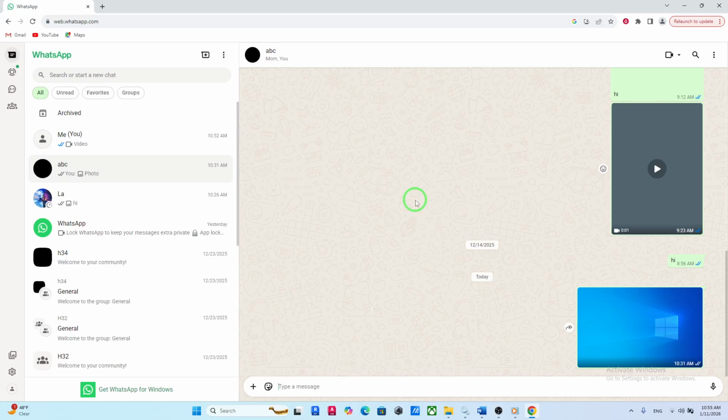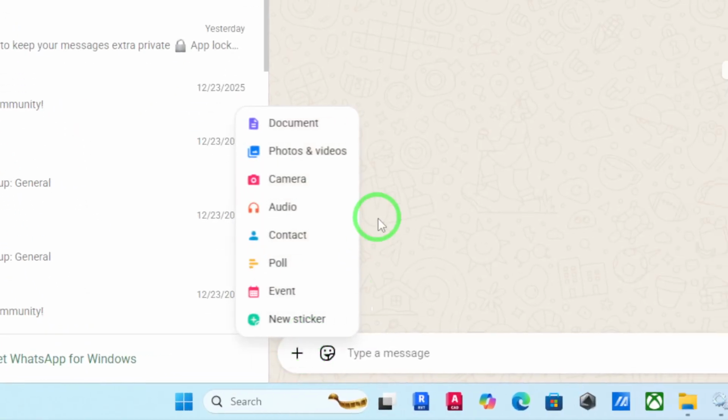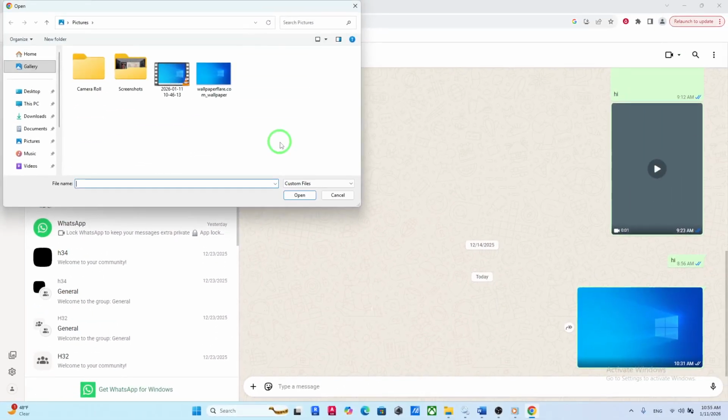Next, look for the little plus icon at the bottom of the chat next to the message box. Click on it and you'll see a few options pop up. Choose the one that says Photos and Videos. This will open a window where you can browse through your computer files.